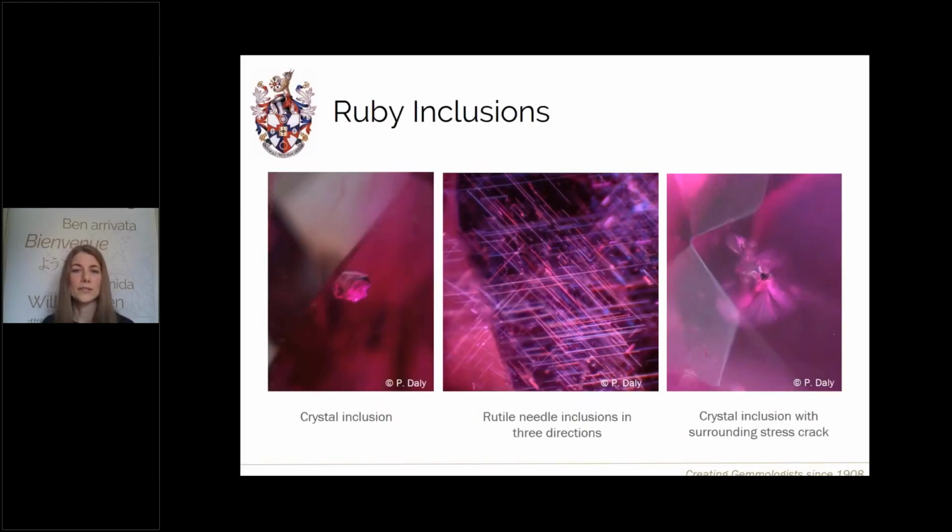These are ruby inclusions that are natural. As I said, I'm only showing you natural inclusions today. And on the left, you can see a crystal inclusion. It's kind of a rounded crystal inclusion. And you can see these in lots of different rubies. And you can see it with your 10 times loupe or with your microscope. And oftentimes you'll probably be able to focus in much better with your microscope than your loupe, especially if they're small crystal inclusions.